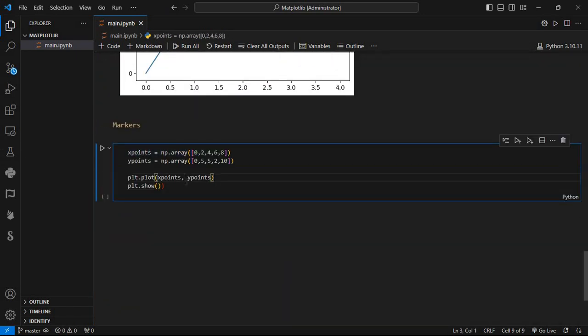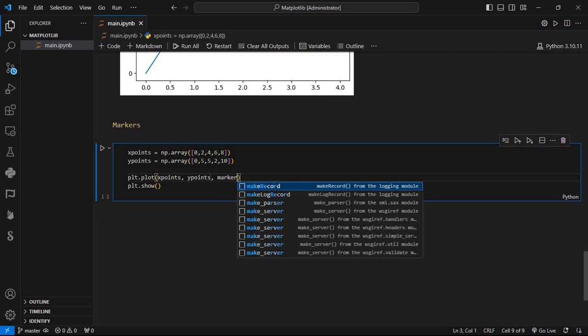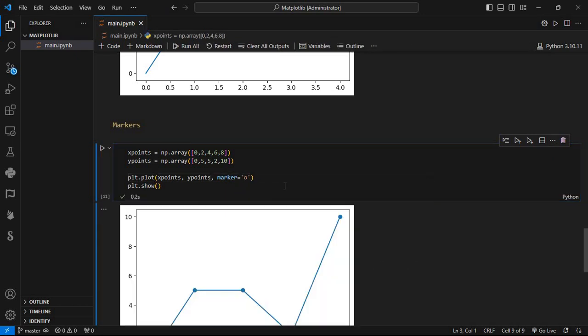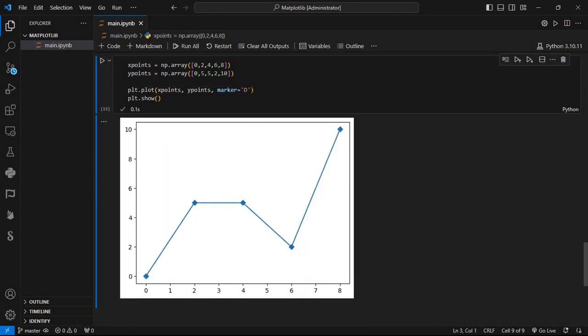Now, to use a marker, suppose I am writing marker equal to small o, and it will create a marker like a small o. If I write star here, it will create a star. If I write capital D, it will create a diamond, and if I write s, it will create a square. That's how it works.